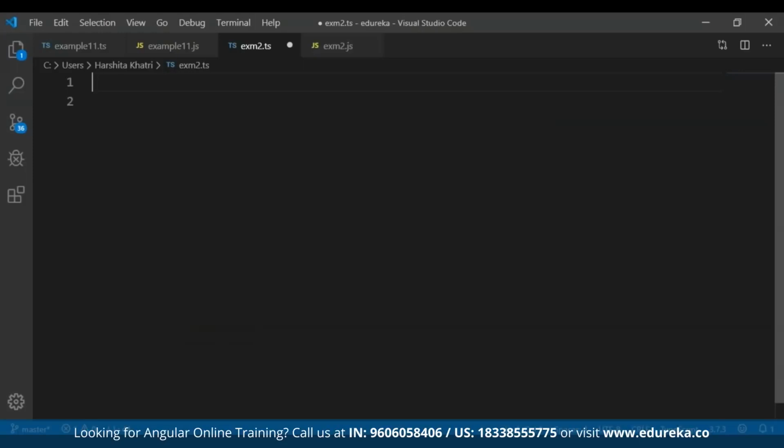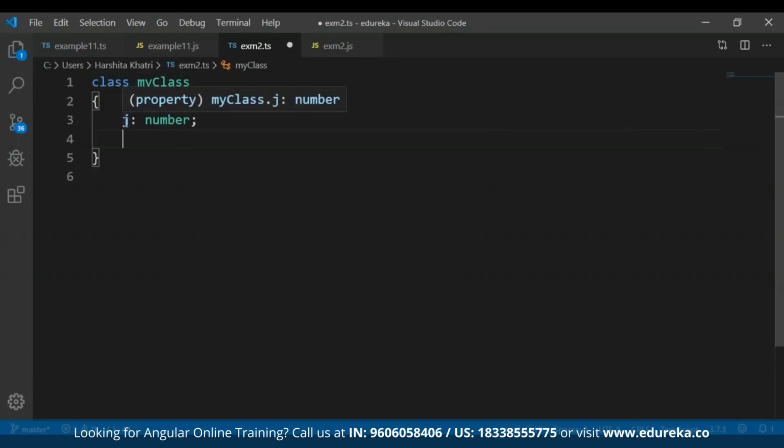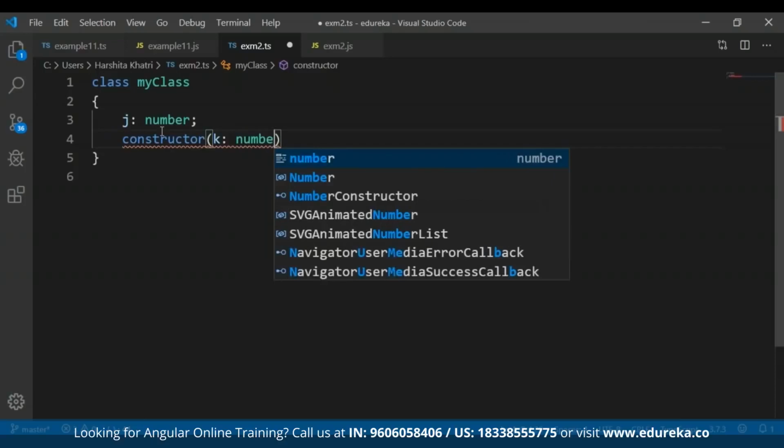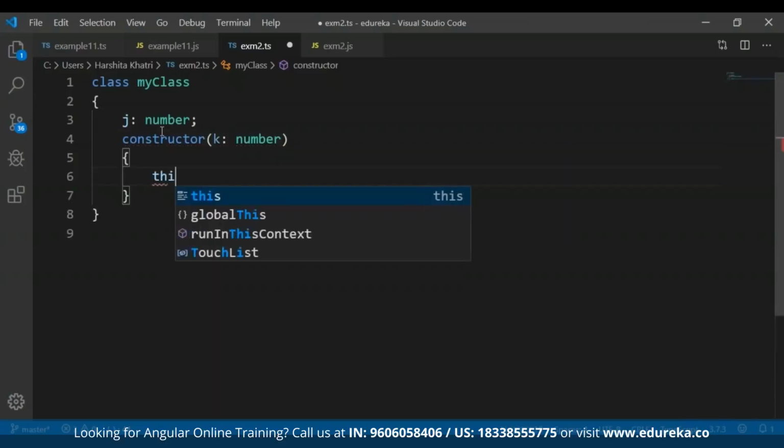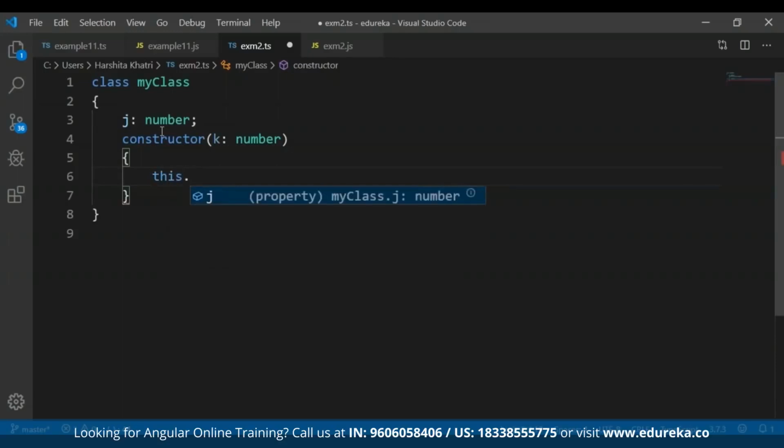So what I'm going to do over here is just create a class. I'll just type in the keyword class and I'll name this myclass. Next up, I'll open the curly braces. Within this, I'll specify a class property. I'll just take a variable j of number type. Now j is nothing but a property of my class. So next up, I'm going to have a constructor. And within this, I'll take a new variable, say k. And this is also going to be of number type. You can give any types of your choice. I'm just taking this for instance. Within this constructor, I'll just have a simple statement. So I'll say this dot j is equal to k.